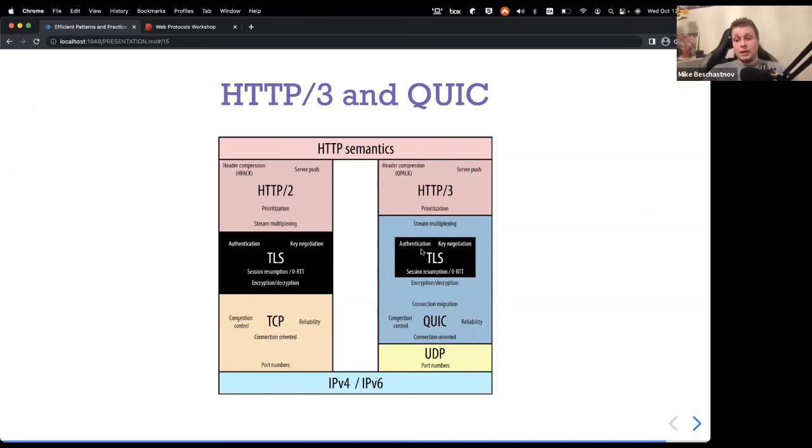In QUIC, TLS is actually embedded into the protocol. During the initial handshake, the server passes all the TLS keys and all the TLS-related data. So it basically combines these two steps into one, which reduces the latency even more.